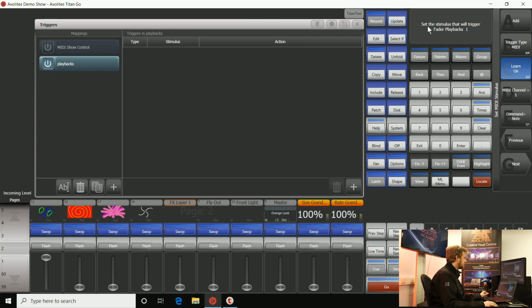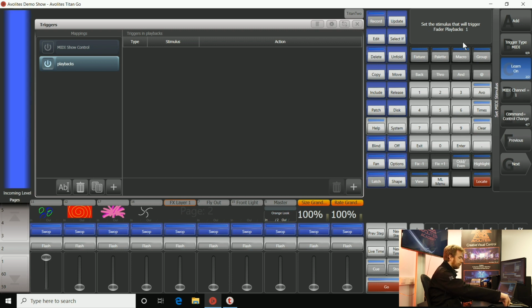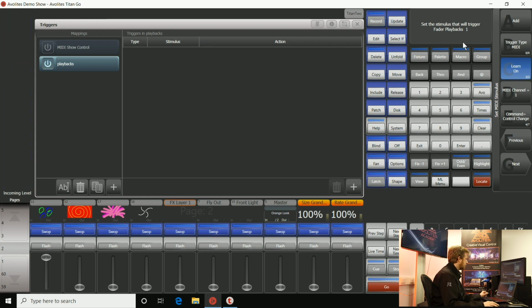The next thing that you can see is set the stimulus that will trigger fader playback one. So if I start moving one of my faders up on my USB MIDI pad, then on the far left-hand side of this Titan Go interface, you can see that incoming level is coming up and down. If you're on a console, this will be on the bottom right-hand side, just above your encoder wheels. Learn is turned on, which means that the console has sensed and sorted out this signal for us. It's decided that it's a control change and it's working on MIDI channel one.